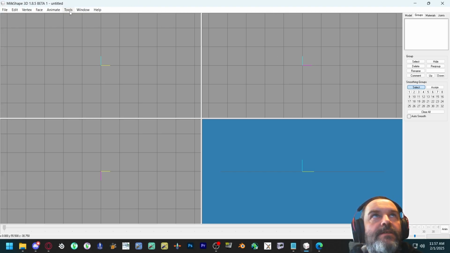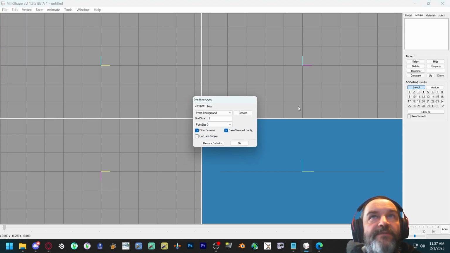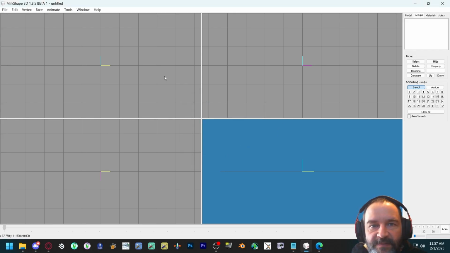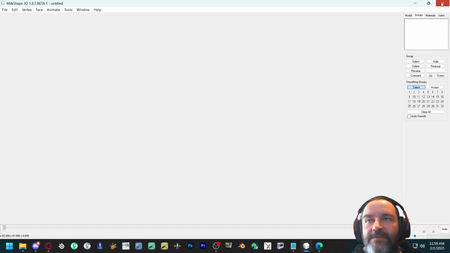Okay, moving on. We go to File, Preferences. Then we go to the MISC tab. We need to change our joint size to 0.01, just like that. The reason for this, out of the box, Milkshape has these really huge, chunky joints, and we don't want that. We want regular size joints so that we can see the mesh that we're working on, which is why we need to change joint size. Okay, so now we're done with that. We can go ahead and close out of Milkshape.